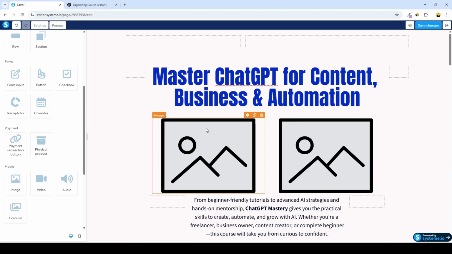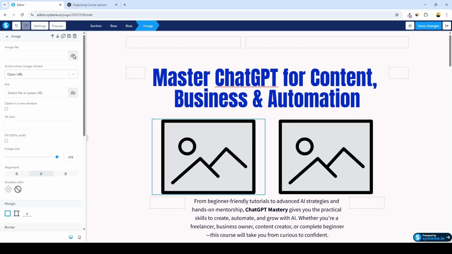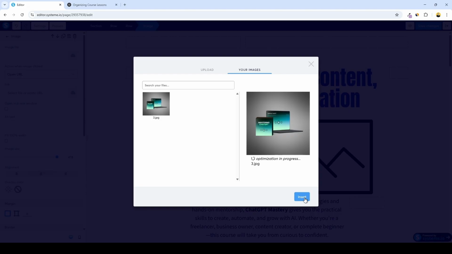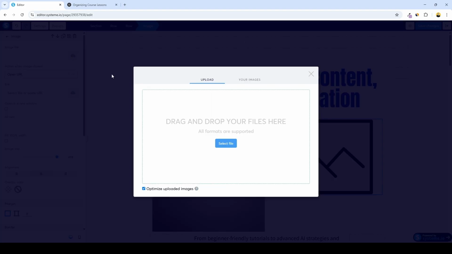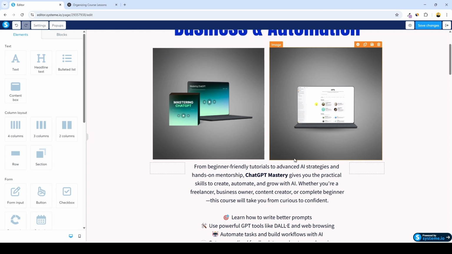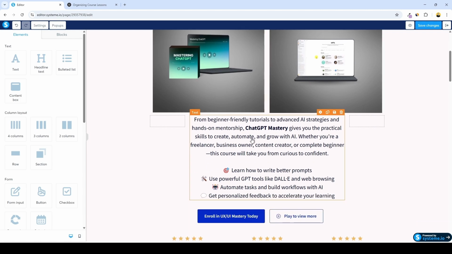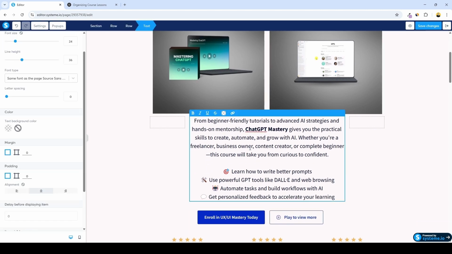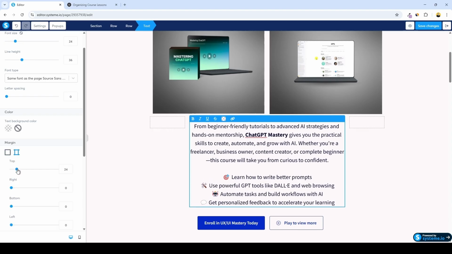And then I would just add a couple of images of this course from Entrepedia. Do the same here. Here it is. Now we want to add a little bit of spacing just above this text. So we click on the text, we go to margin, and the top margin, we just increase that slightly here.